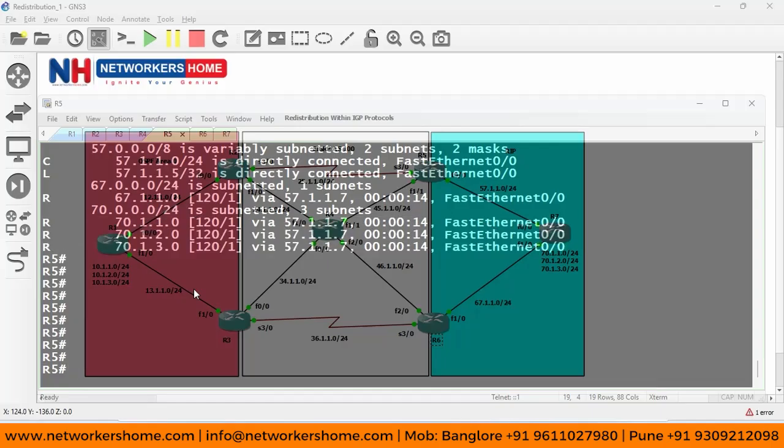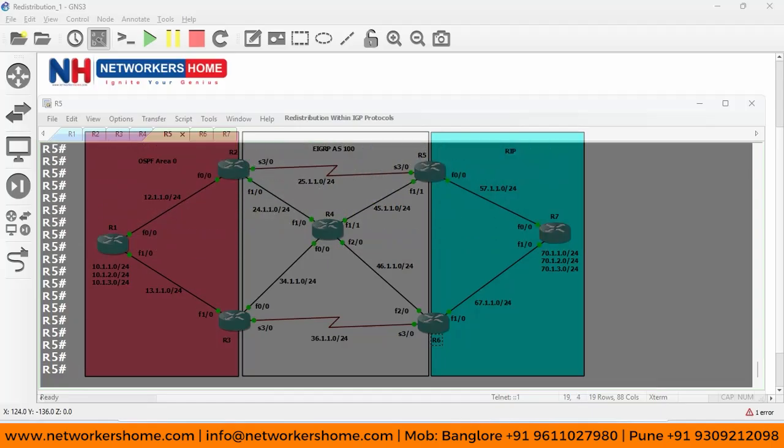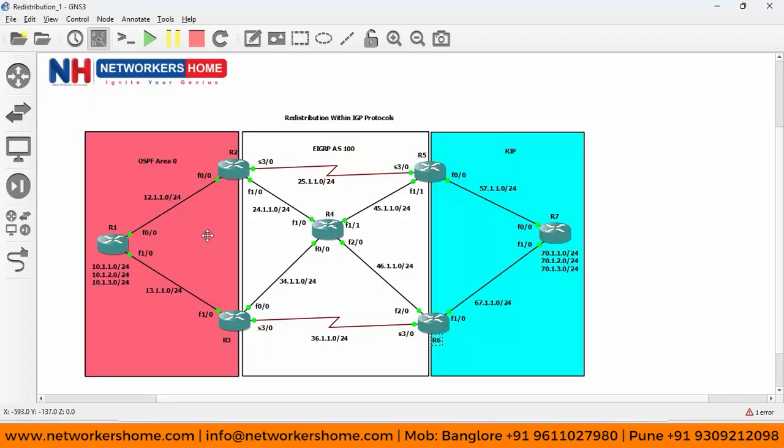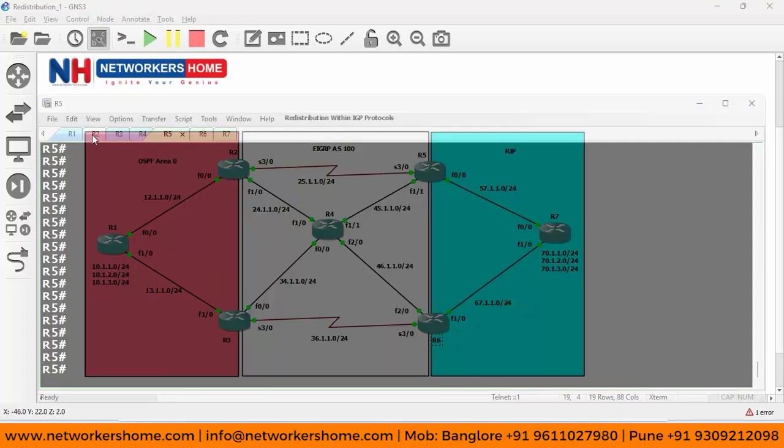Now all the routing is being enabled. So now what we have to do is redistribute. Where do we have to redistribute? This is OSPF area 0 and this is EIGRP. We have to redistribute on R2. Okay, we'll go on to R2.